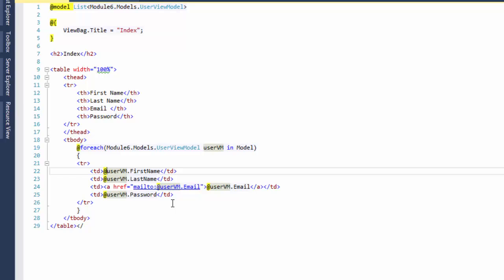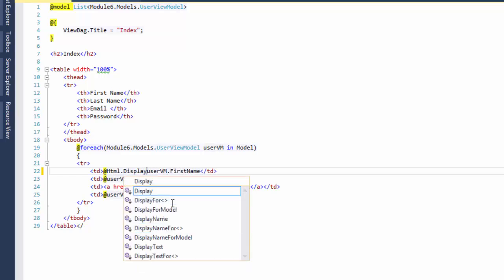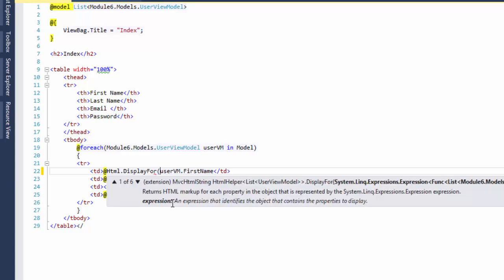To do that, we'll use our HTML helper. So we'll do @Html dot, and then there's a DisplayFor function. Now DisplayFor, again, uses a Lambda expression. And you'll see here that we have an expression with a function, and then it has a list of user view model. That list becomes the input parameter for our Lambda expression. Now, if you remember those input parameters, we just gave them really short names. Typically, you'll find examples of this being called modelItem.